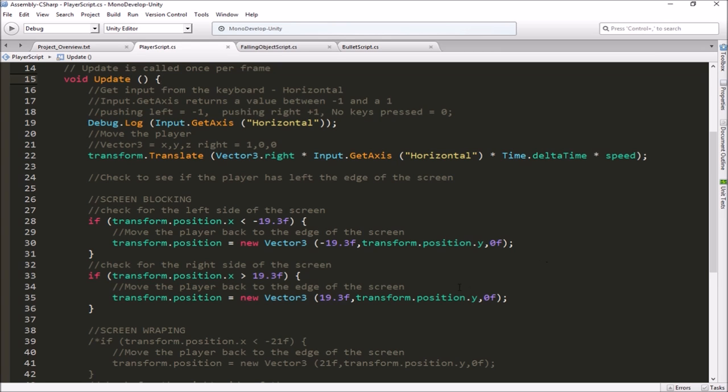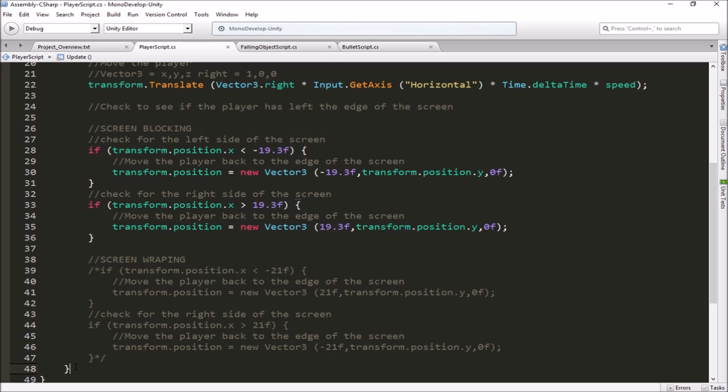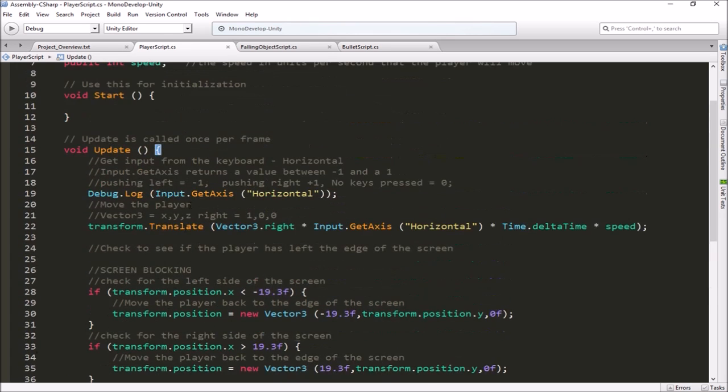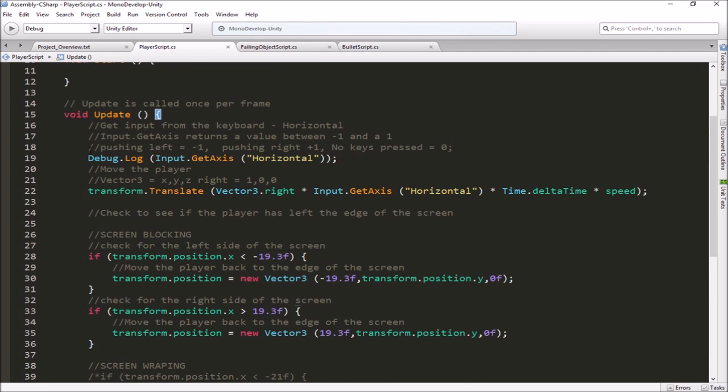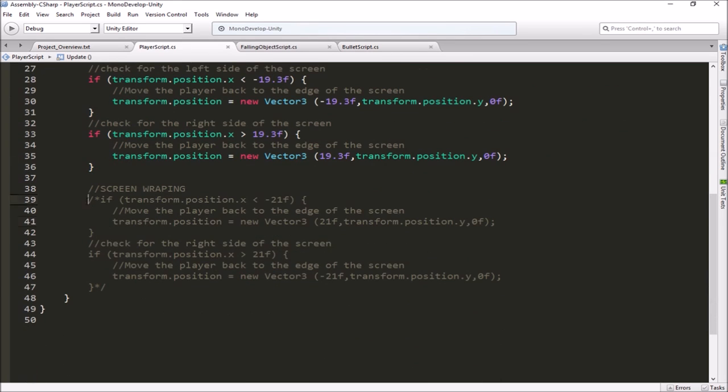We want to get the input as quickly as possible. So let's find the end. Got a lot of things commented out in here. This is the end of my update function. Here is where we're handling input for moving, and we're moving. Here we're handling the edges of the screen. This is our screen wrapping code that we just have in here in case we want it later.